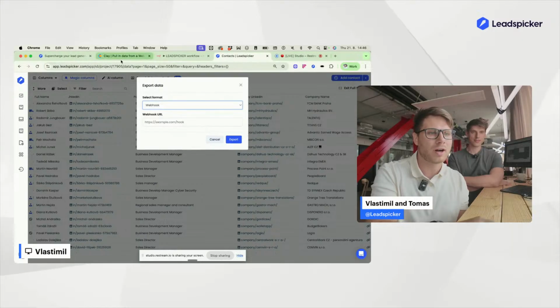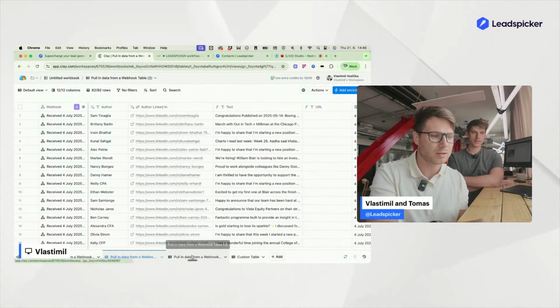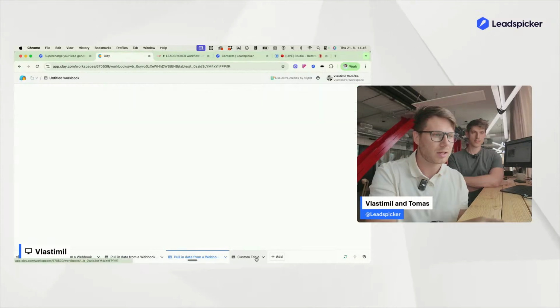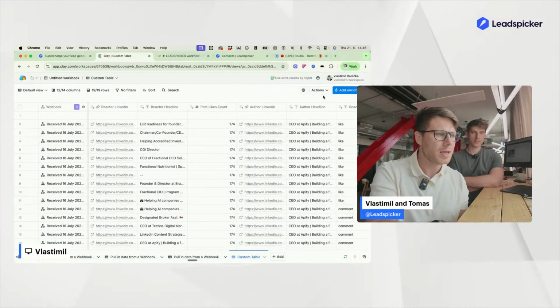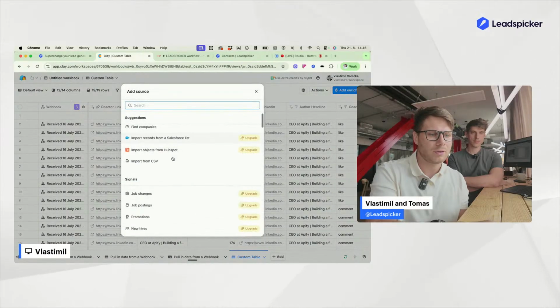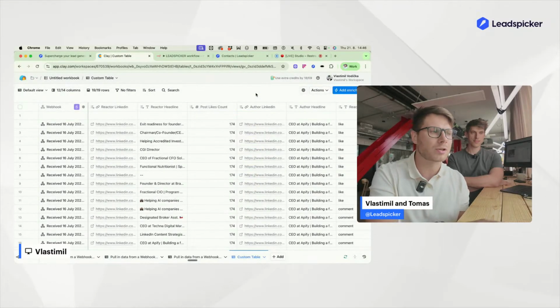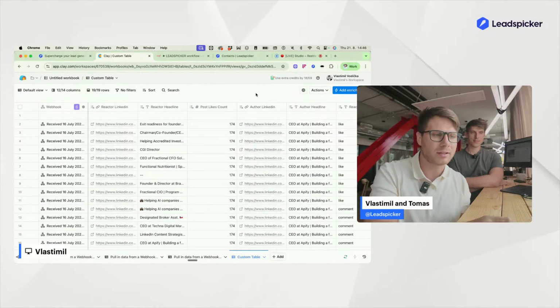If you don't know where to find the webhook in Clay, it's pretty simple. Let me quickly look into a new table. Yeah, like here, action, import, and here if you scroll down, you have webhook. If you click on it, it's pretty simple. You can just copy and paste it into Leadspicker, and that's it. It's connected. Whenever there is a new row, it goes into your Clay table.